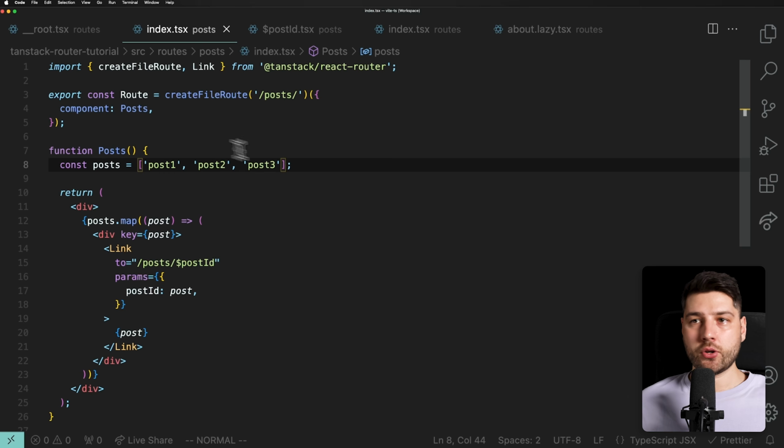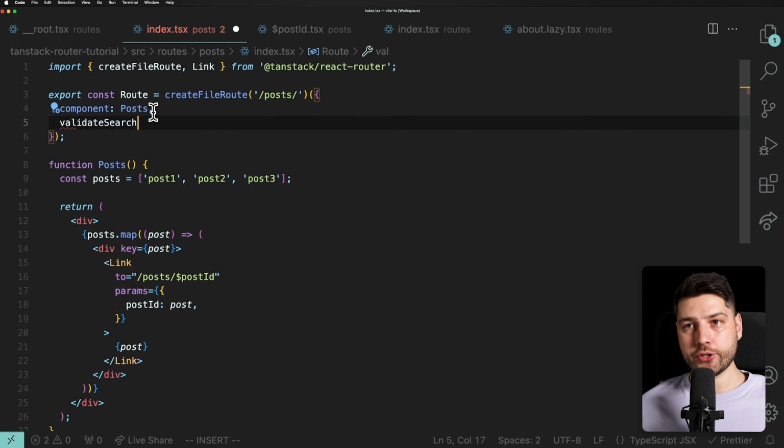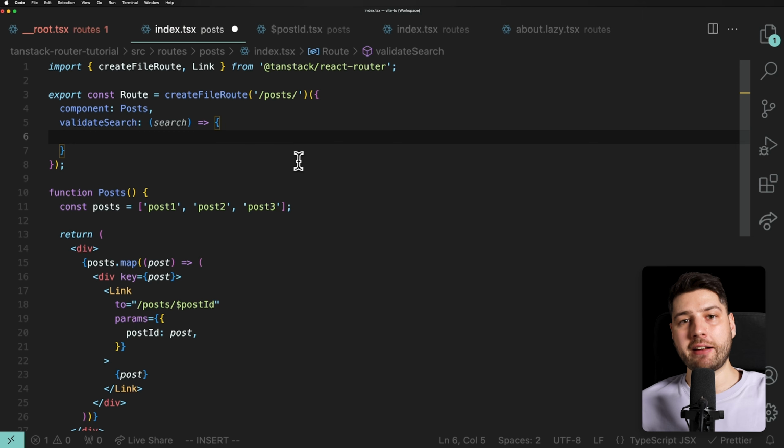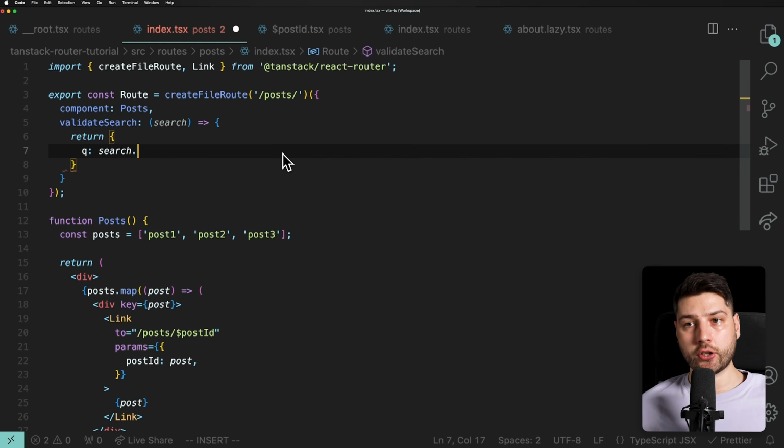Root over here. So right now, this component is a simple route. It doesn't have any context of a search, but we can change that by adding here validateSearch. This is a property that we can have, and this will receive the search over here. That is going to be all of the search parameters of this specific route. And inside of here, we can return and validate our search and convert it into any value that we want. For example, we can do return, and we're going to return Q, and Q is going to be search.q.